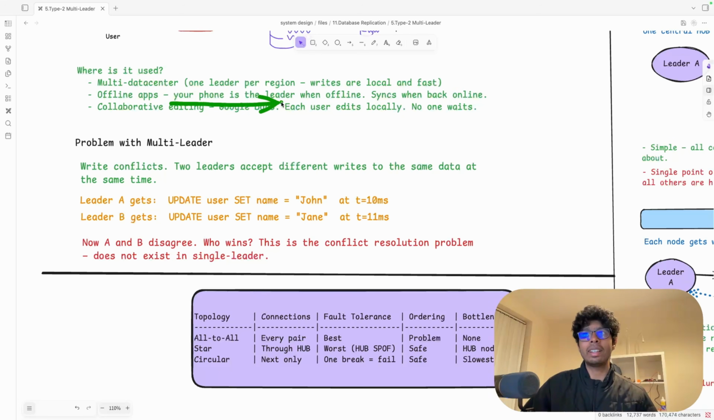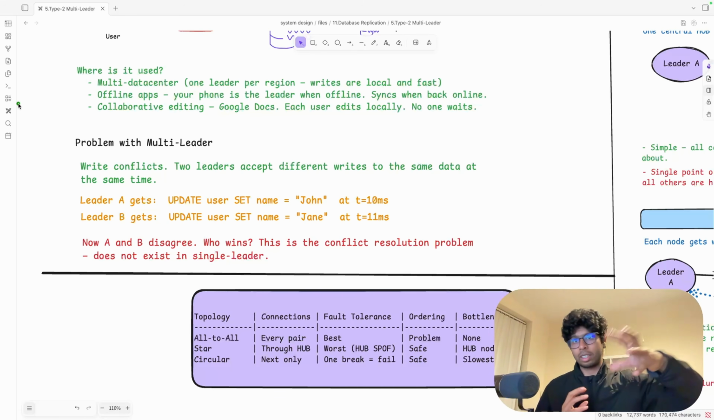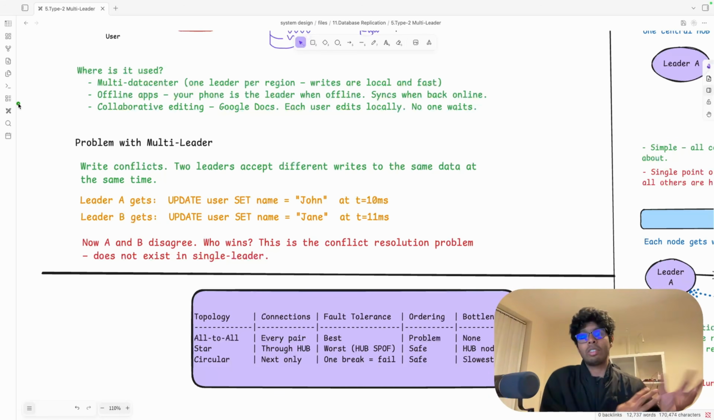Second is offline apps. Your phone is the leader when offline, and syncs when back online. Think of it as using a mobile application that works offline. Whatever changes you make are stored in your mobile application. Everyone who is using it has their own small master database on their phone, and whenever you get an internet connection, that data is transferred to the replica or to a common database. We can consider this as multi-leader replication.